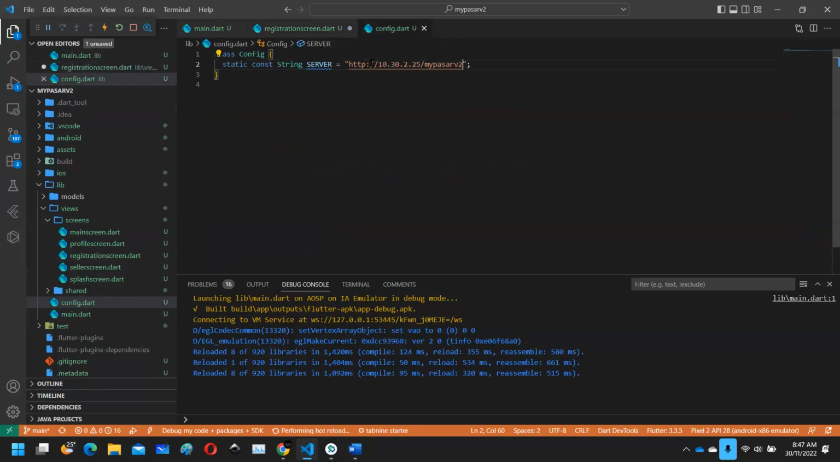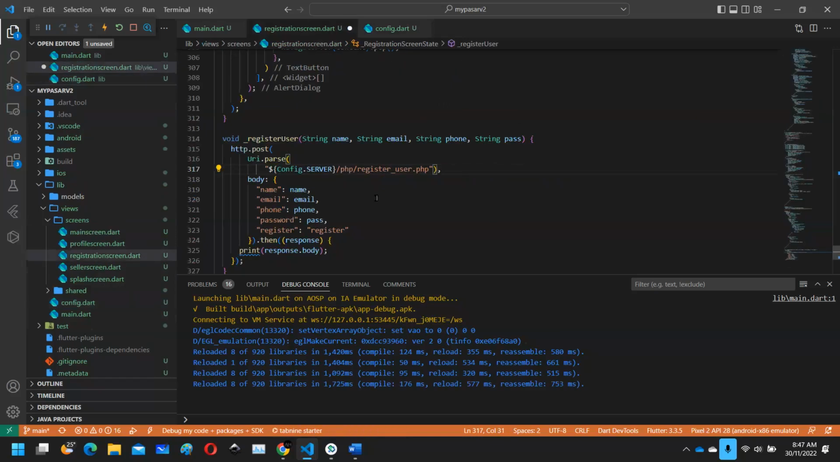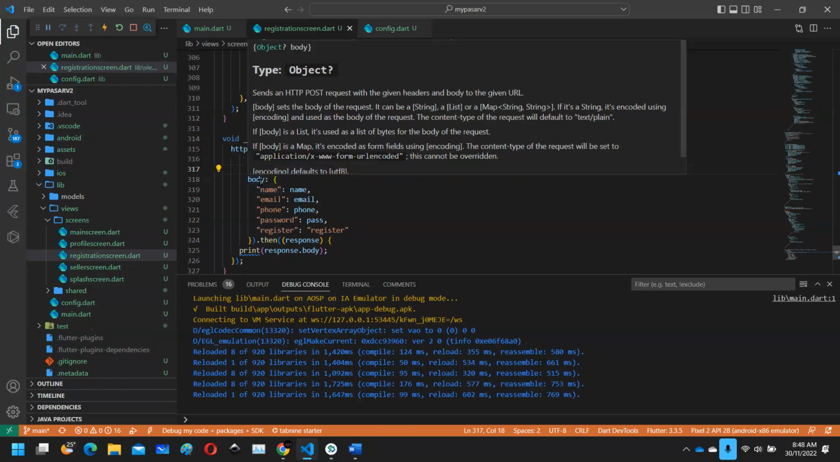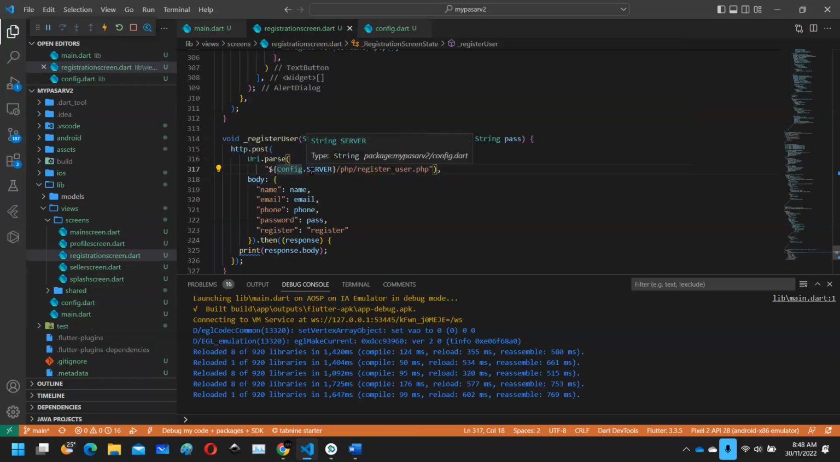Okay, so this is the server directory, and now I just use config.server concatenate. There are two methods of concatenation in Dart. Either you can just straight away concat two strings, or you can do the concatenation through this dollar bracket config.server, close the curly bracket, and then slash. So that's basically literal concatenation.